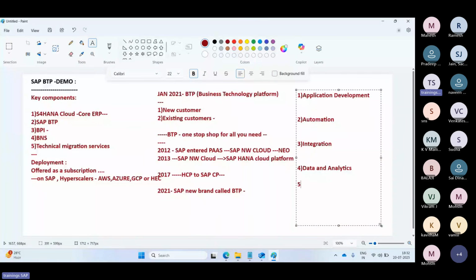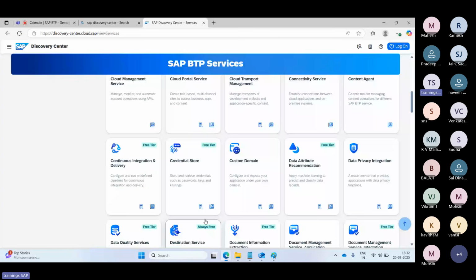The fifth one is recent. Earlier we had only four main pillars in the BTP. Recently SAP introduced AI related services also in the BTP here. So that's why we have five main pillars in the BTP, right? These solutions and services are under the SAP Discovery Center.